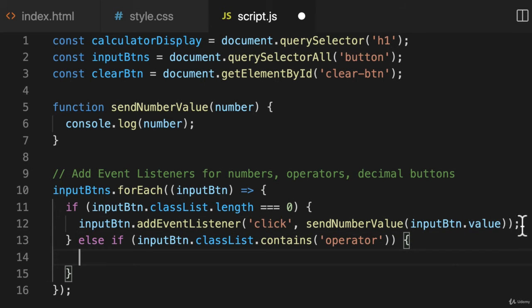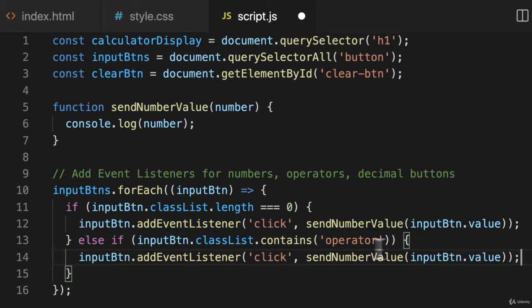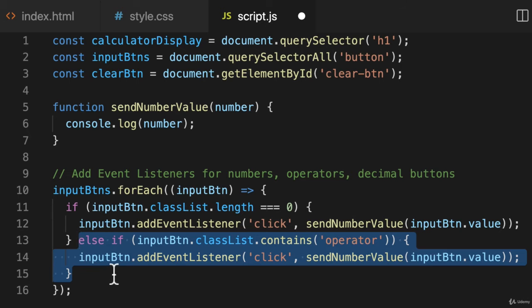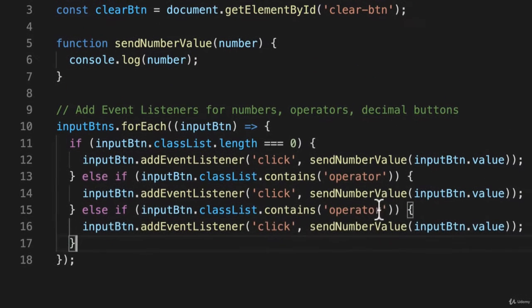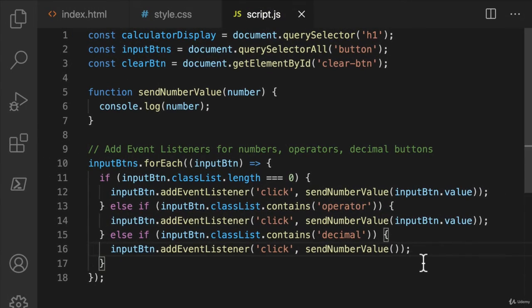We're going to copy this for now, but later on, each of these are going to point to different functions. For right now, we'll just point them all to one function. We can copy this entire thing for the next one, paste that below, and this time, instead of operator, we want to see if it contains the decimal class, and in this one, we don't need the input value. Alrighty. So let's save that now and check it out.